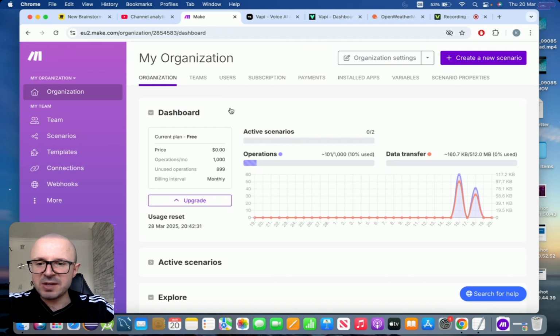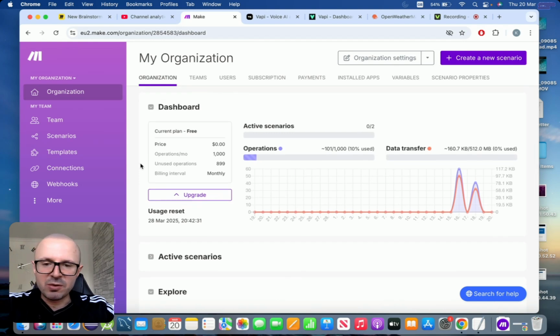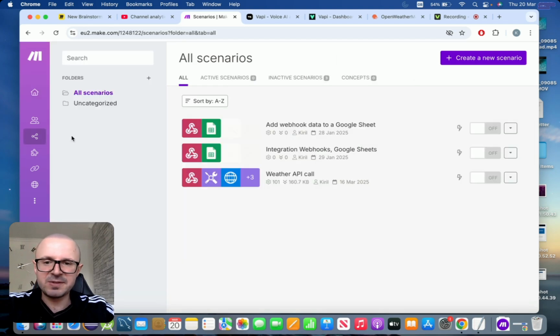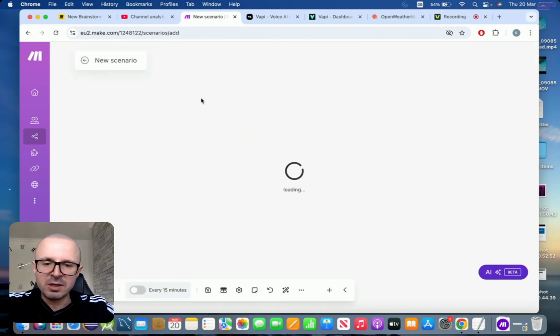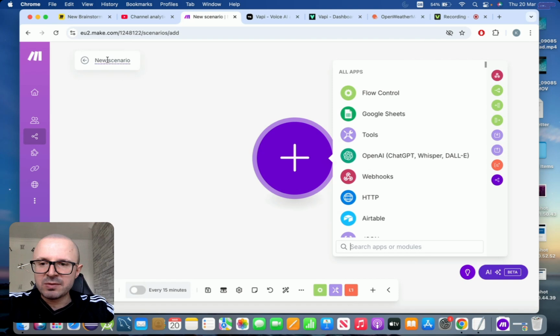And once you have signed up, you will see your landing dashboard, and you can see that you have 1000 free operations which you can perform every month. And yeah, so from here, what we want to do is define a new scenario. You can think of a scenario as a workflow or automation. And from here, you click on this button, which is create new scenario, and you just give it a name. So let's call it weather assistant demo.